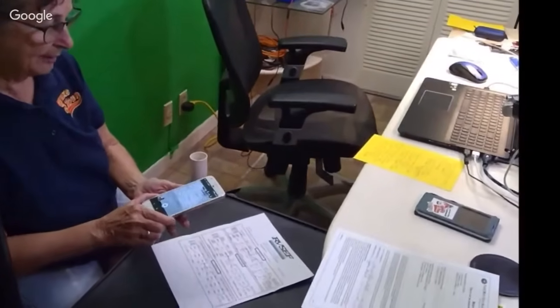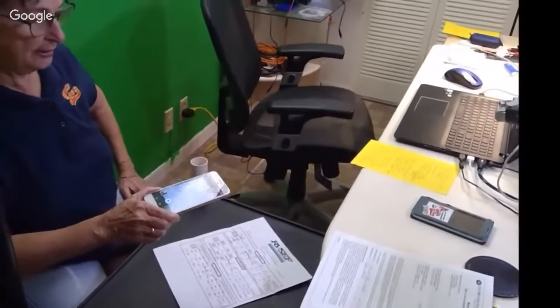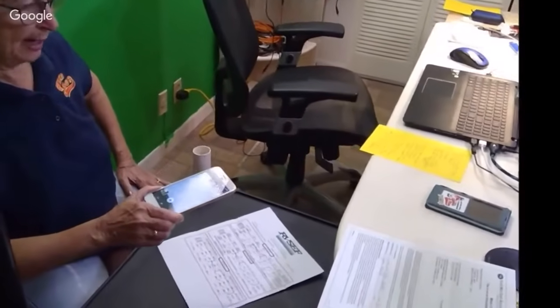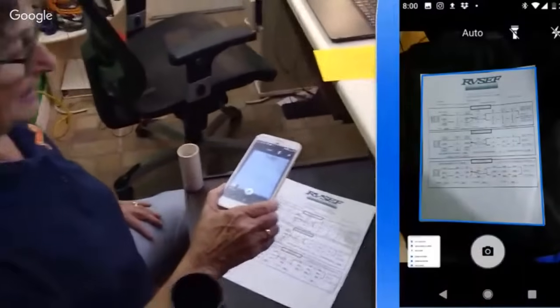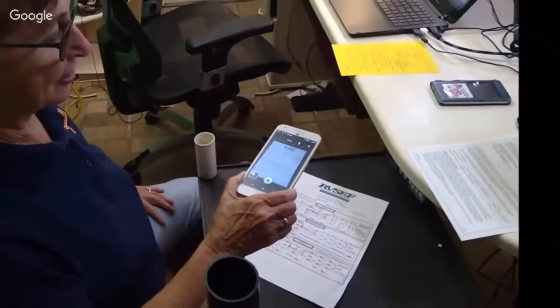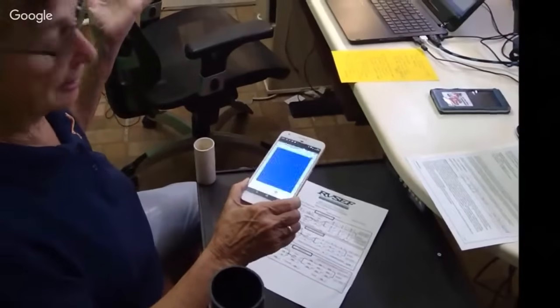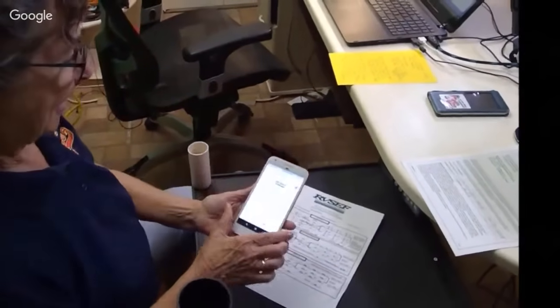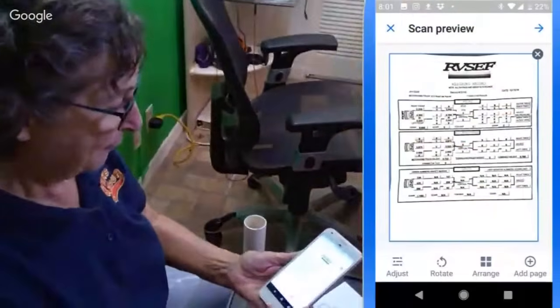And now I don't even have to touch anything. Notice how it is giving a blue outline around the document. It is finding the edges. And when it's satisfied that it has the edges, it takes the picture. And there I have it, and it is in PDF format.